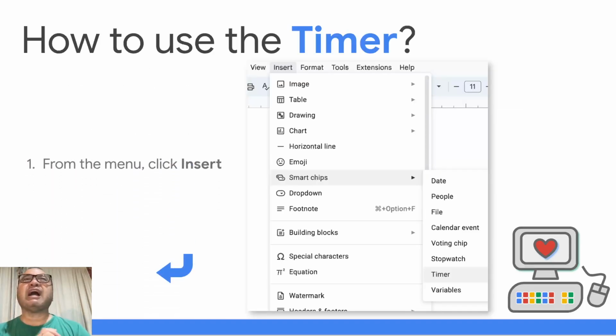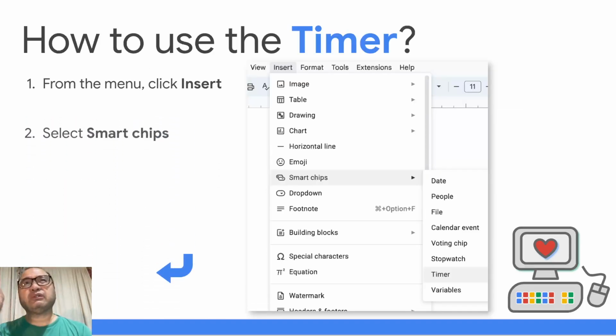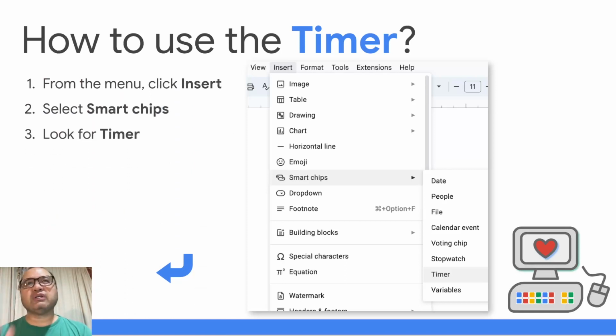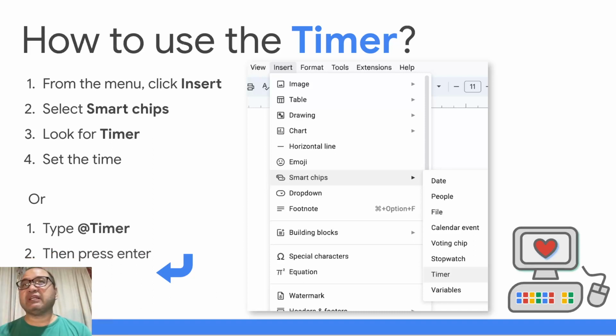So maybe you're wondering how to use the timer. First, there are two options. You can use the menu or you can use the @ sign and then type the word timer. From the menu, you click insert and then select smart chips, look for the timer, and then you can set a time. Or, as I mentioned, type @ sign and then timer, then press enter and then you can set the time. So let me demonstrate how to use it.